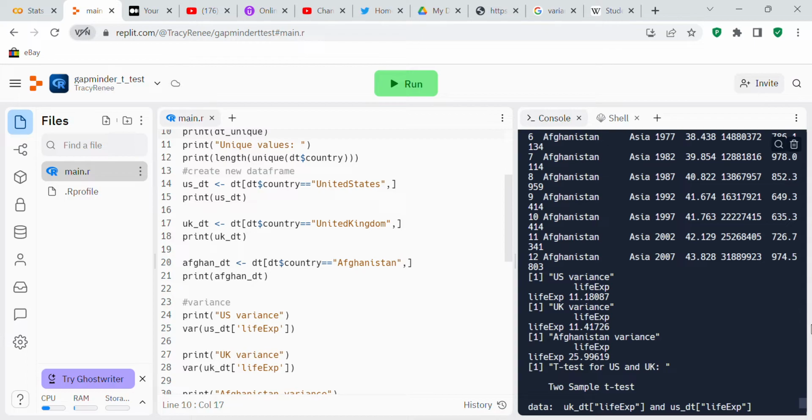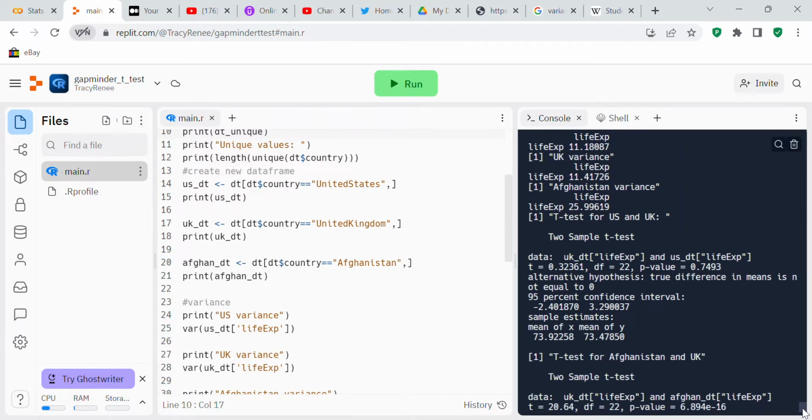So the variance for the US was 11.18, the variance for the UK was 11.417, and the variance for Afghanistan was 25.996. So the variance is the same. And so that's another thing that you have to be mindful of when working on Python and R. You have to make sure that you're using the correct function because you have different functions in Python.